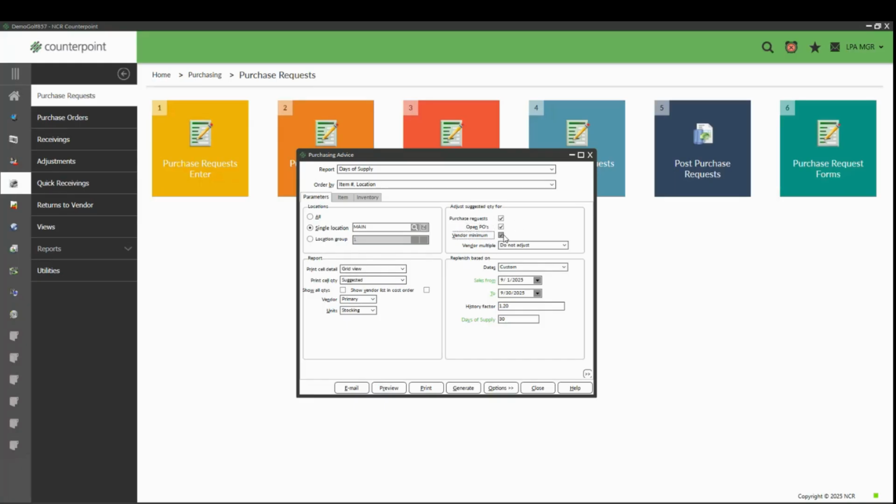You might have, not everybody does this, but you can set up vendor minimums in Counterpoint. So you might say, hey, the vendor minimum is X. I've got to hit that minimum. So you can take that into account.